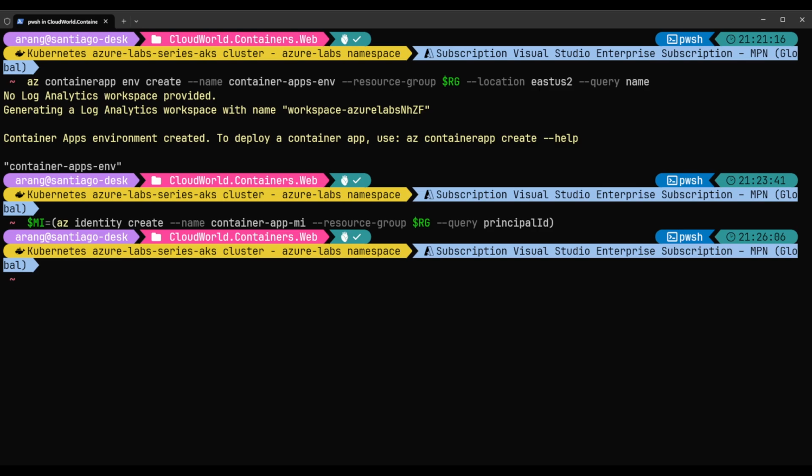If you already have one, just remember to use the show command instead of the create one. Since I am creating everything from scratch, I use the create command in this case. Okay, now let's follow up and create our ACR.